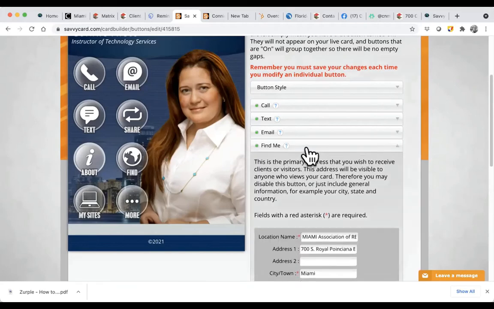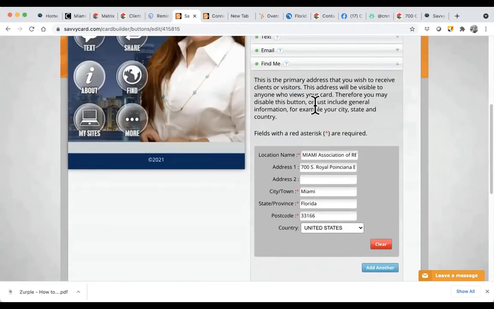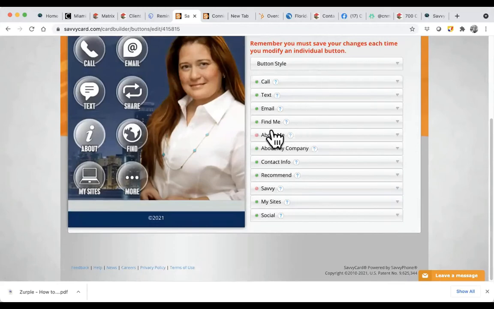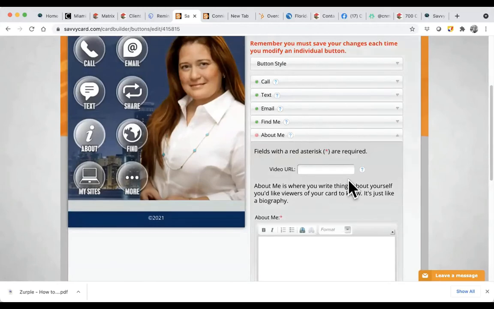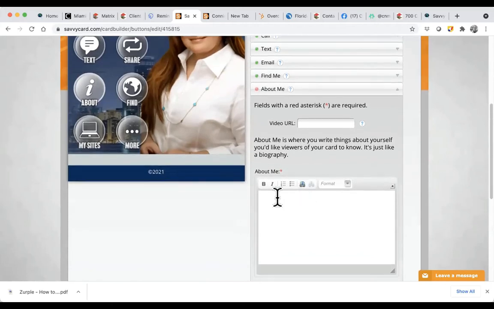I have a find me. This is about your office location. This is for them being able to connect and contact you. Save. Come to the very top. Okay. About me. I have it blank. I know I have info, but I always like to show you. I don't have a video URL about me. I don't want to put in information. I'm not ready yet. I don't have to select it.